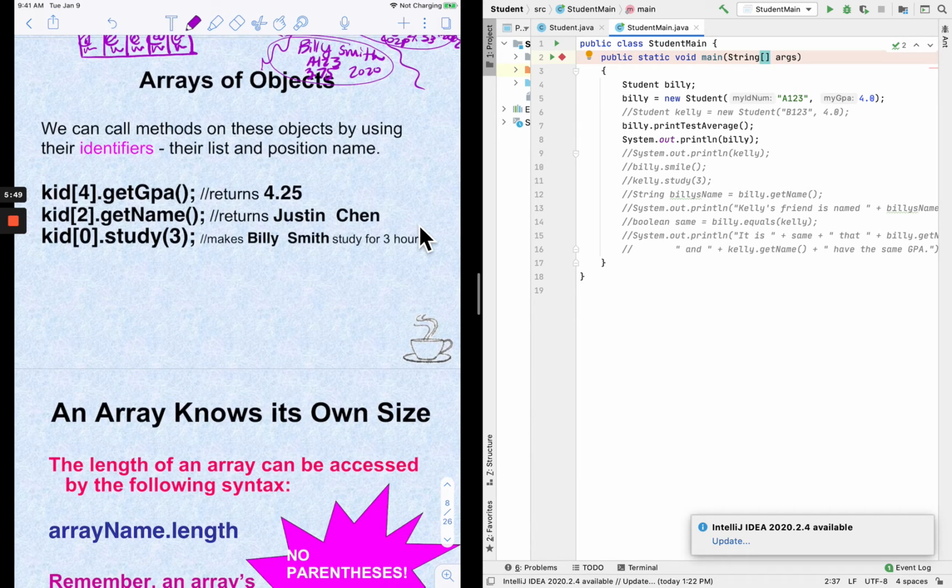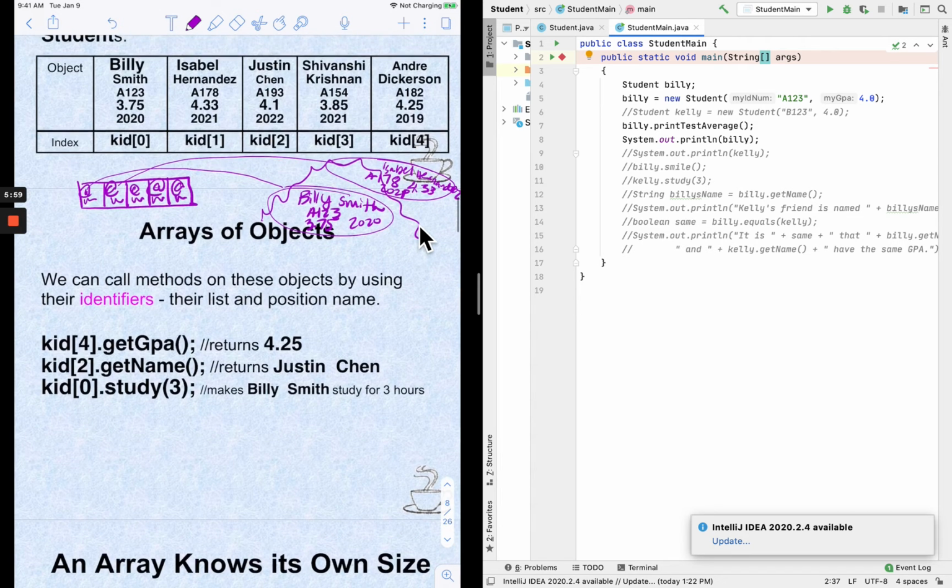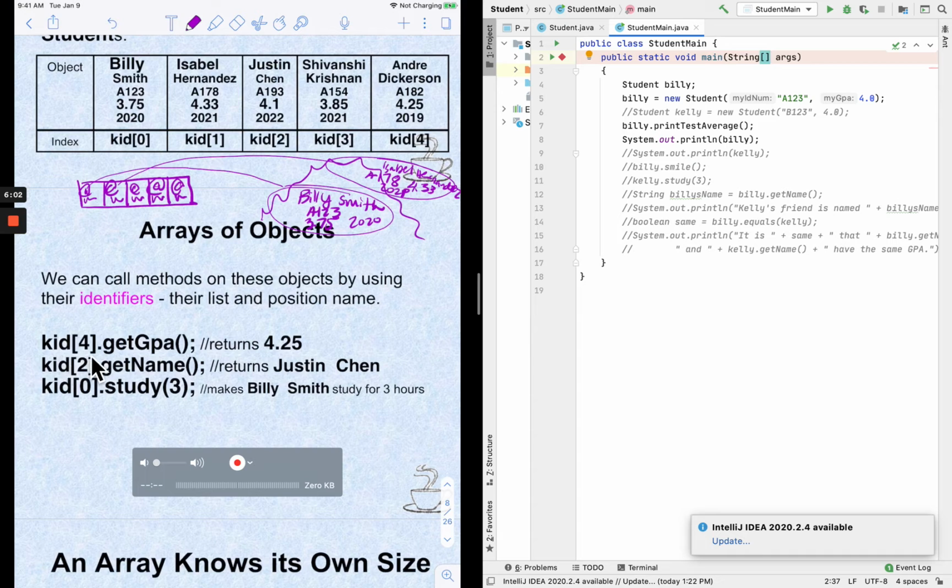We can also, this is the cool part about it, call methods on these objects by using their identifiers or their cell elements, you know, their list and their position name. So there's my array here. If I say kid at 4.getGPA, that's going to return, here is 0, 1, 2, 3, 4, Andre Dickerson's GPA, which is 4.25. Kid at 2 get name is going to return Justin Chen, because Justin Chen is the person at kid at 2, so it returns that name there. Kid at 0 study 3 hours. That makes this student, we'll say Billy, study for 3 hours.